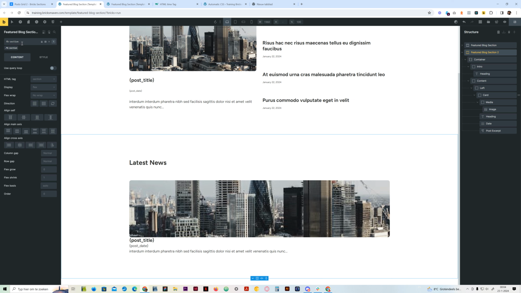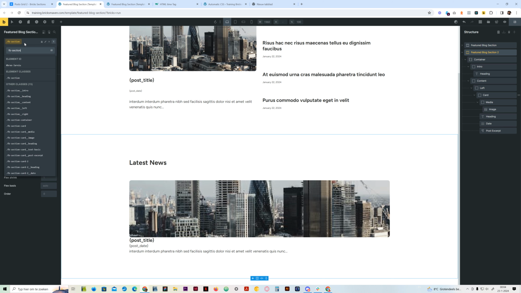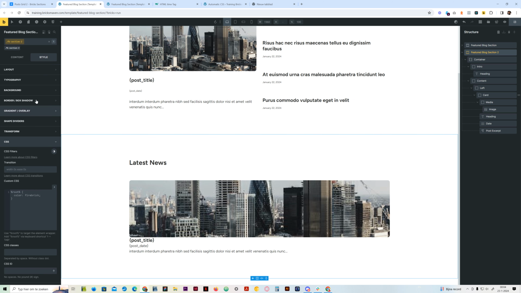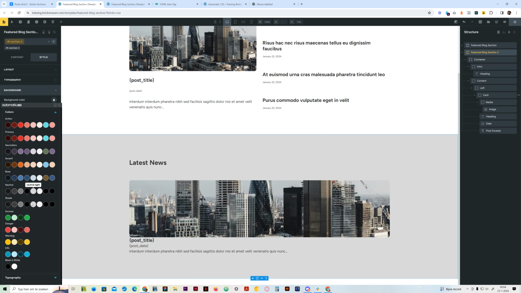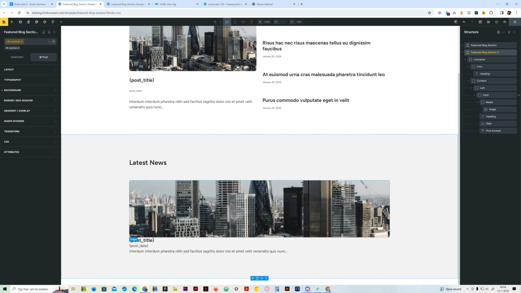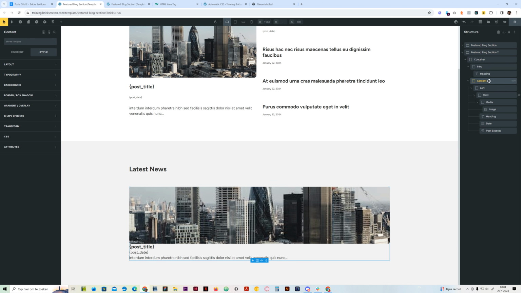Let me add a new section. I will call this section 2, just to make things easier. So this will be section 2, and I will remove this, and this section I'll give it a background color. Let's see, yeah, ultralight. It's awesome.